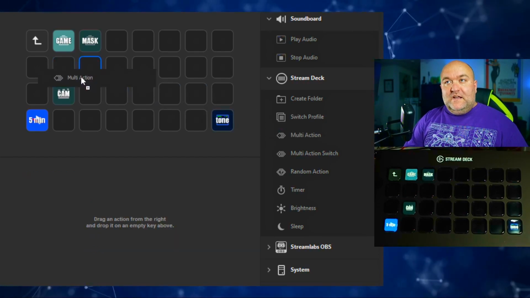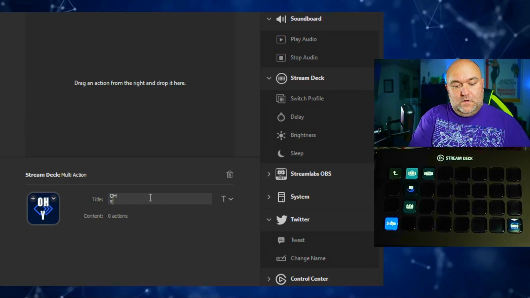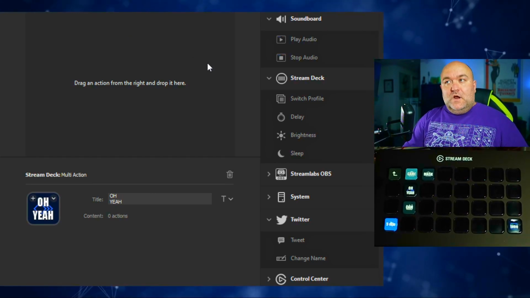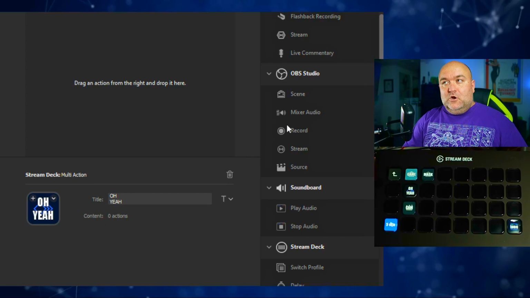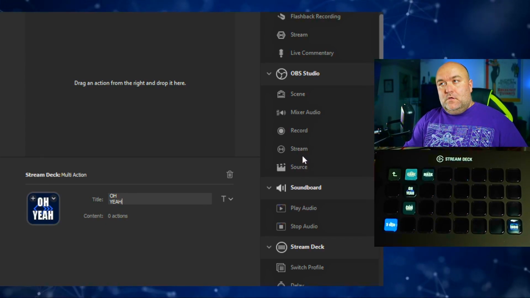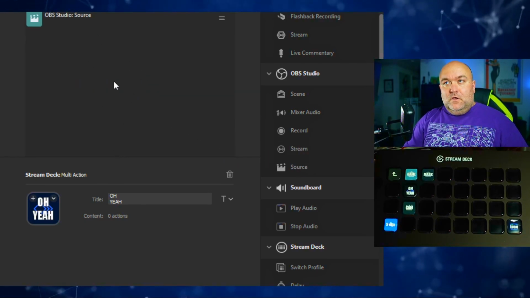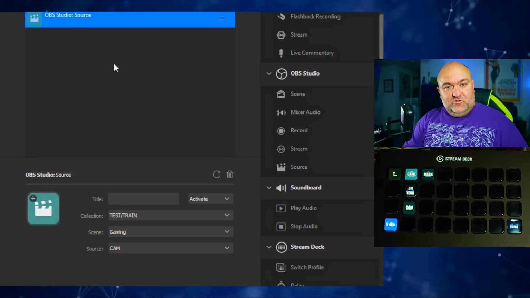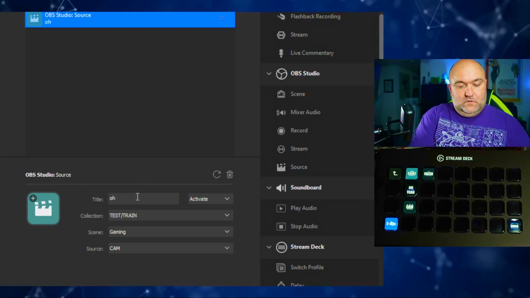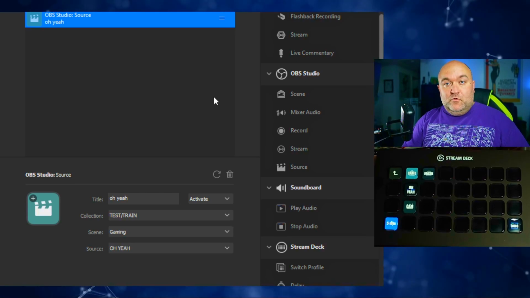Now I'm going to bring this multi-action in. Now we're going to call this Oh Yeah. Oops. There we go. And now I can start dragging in as many actions as I want. So now I'm going to go back up here, and I'm going to bring in a source, and that's going to be my Oh Yeah source. So I click on that, and then I control it just like I did before when I was controlling a single button. So I'm just going to call it Oh Yeah, and then we're going to find Oh Yeah, and then move on to the next thing.